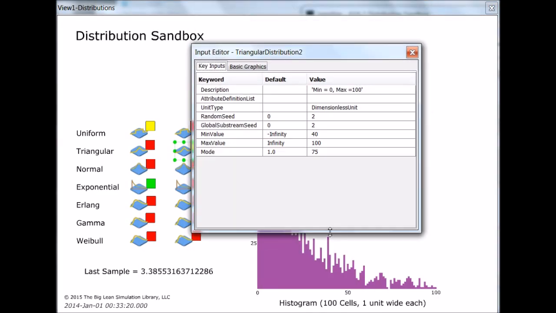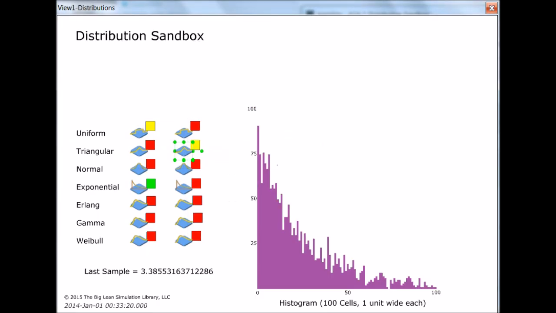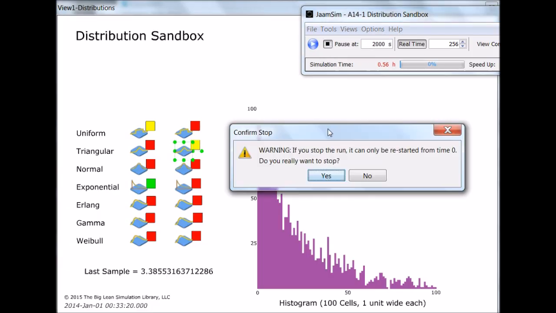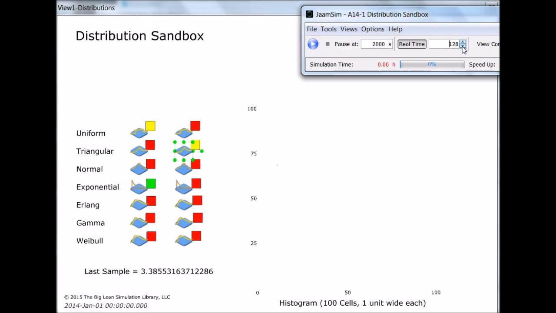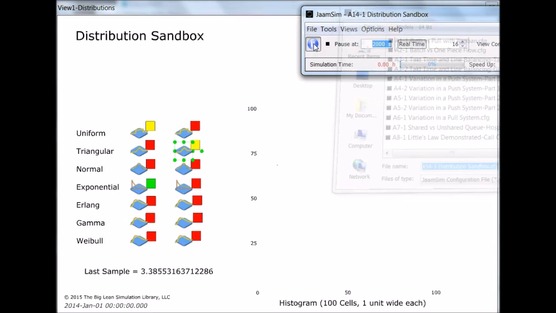And here with the triangular, we got it from 40 to 100 with the mode of 75. So that looks pretty good. I'm going to leave that as it is, and we're going to go ahead and run that. I'll slow it down a little bit so we have some suspense.